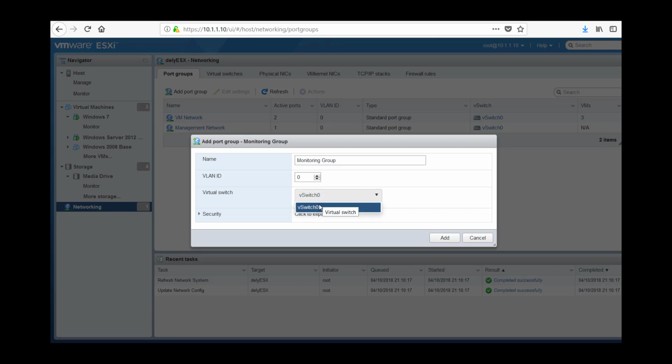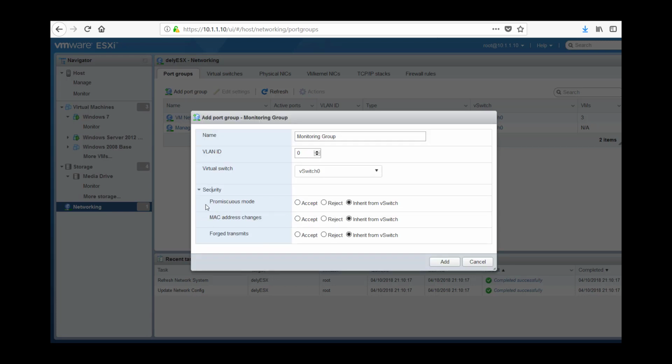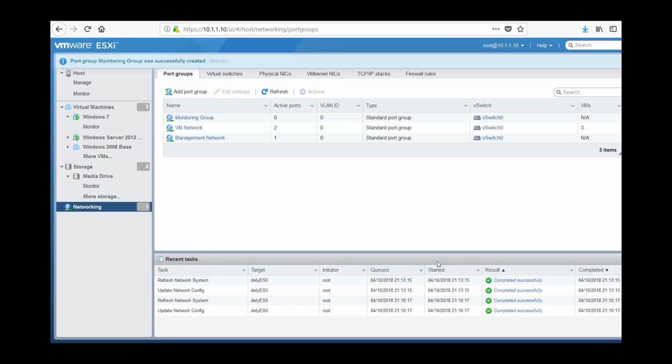For the virtual switch, I just have one set up. If you want to monitor some servers that are hosted on this ESX host and they're connected to a specific vSwitch, you need to select that here. I just have one, so I'm going to select it. For the security option, you need to change promiscuous mode to accept. Promiscuous mode allows traffic capture, packet capture. So monitoring group, vSwitch 0, promiscuous mode accept, add. So that's our port group in place.